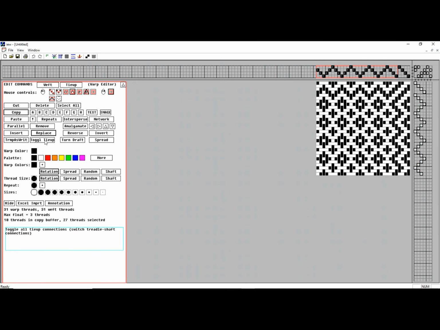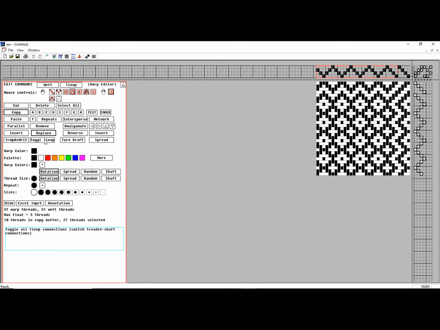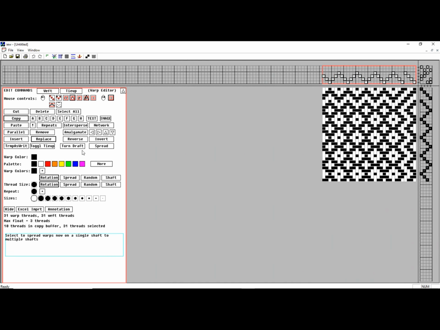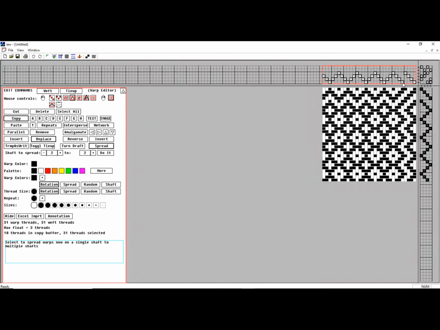The toggle tie-up would effectively switch from a rising shed to a falling shed loom. And I can, in fact, turn the entire draft 90 degrees or undo that. And the spread will allow me to spread the load on one shaft to multiple shafts. In this case, it's not going to do much.